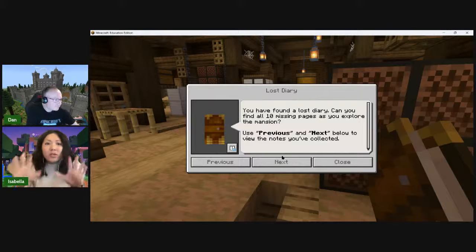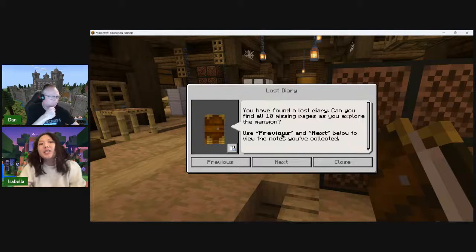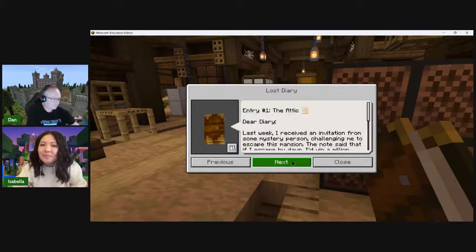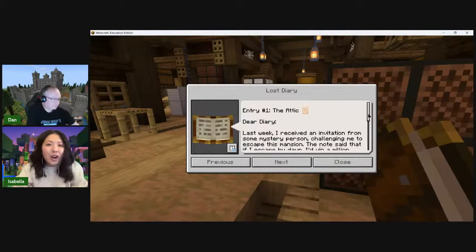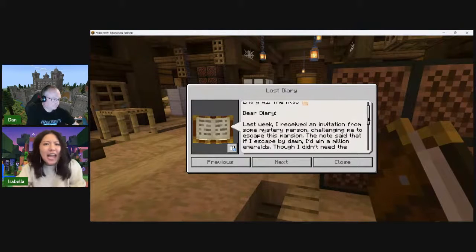Okay, so it's important for us to take our time to take a look. So the lost diary says, you have found the lost diary. Can you find all 10 missing pages? So we do need to find 10 pages here as we explore the mansion. Use previous and next below to view the notes you've collected. Perfect. So we have our entry number 1, the attic.